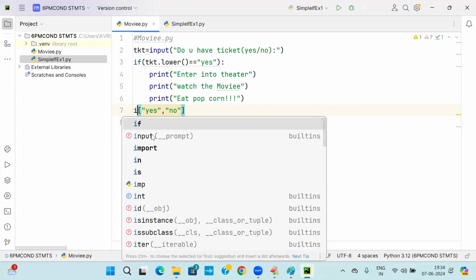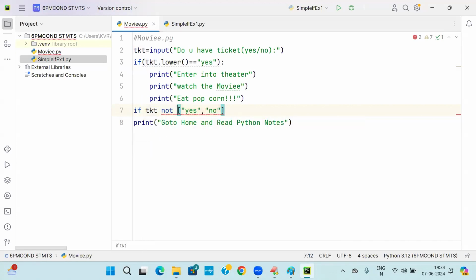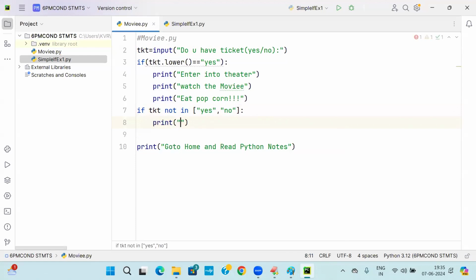Yes. I will write here: if TKT not in yes or no. What did I enter? Dollar 1, 2, 3. KVR. Dollar not in yes or no: True. KVR not in yes or no: True. I'll say what? Print of what?